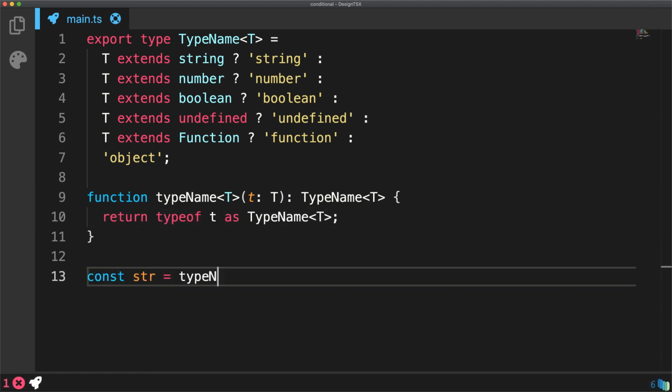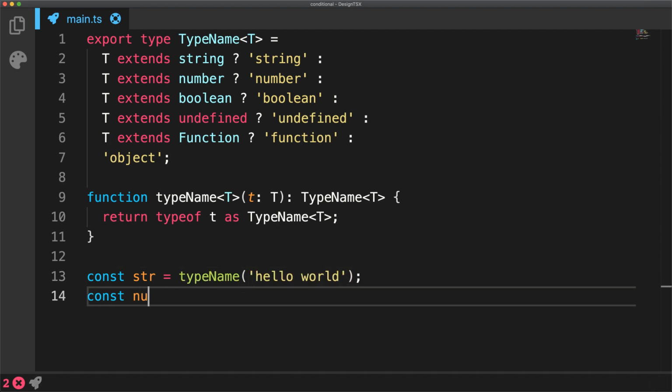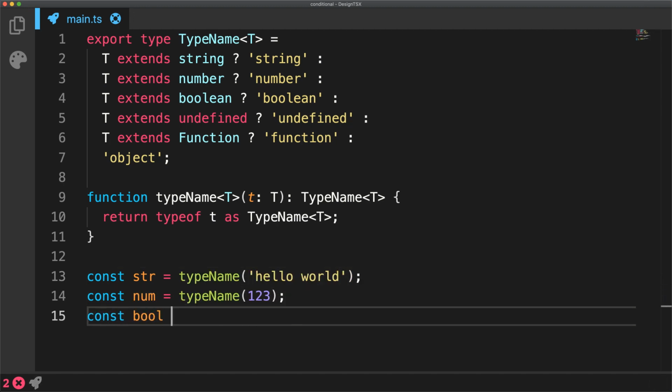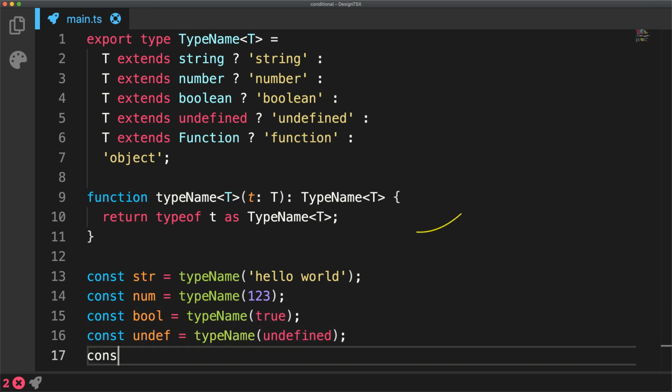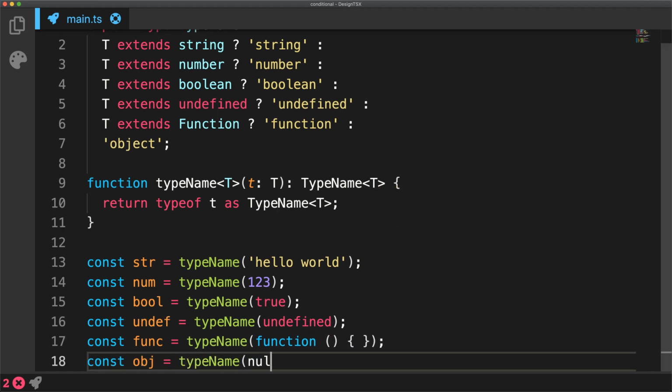And now we can go ahead and invoke this function with any of the primitive types that are provided by JavaScript, and what will happen is that these inputs will get passed in as type T, and the result will get passed out as the TypeName of type T. And because of that conditional type annotation, TypeScript can infer the output based on the input immediately at compile time. So if you pass in a string, you get a string, you pass in a boolean, you get a boolean, you pass in a function, you get a function. And pass in anything else, you get an object.